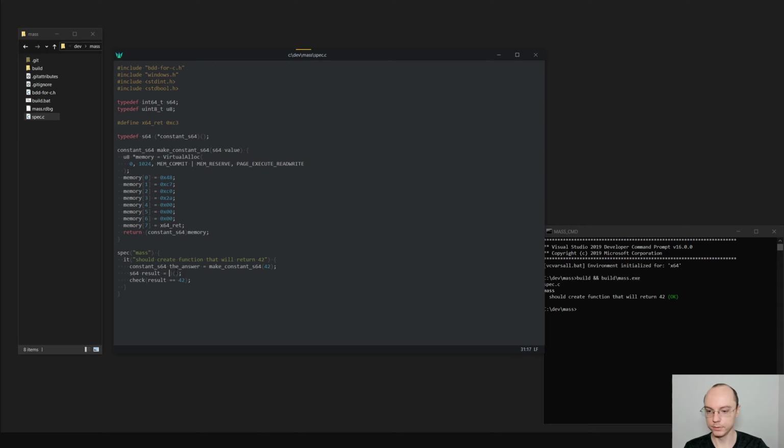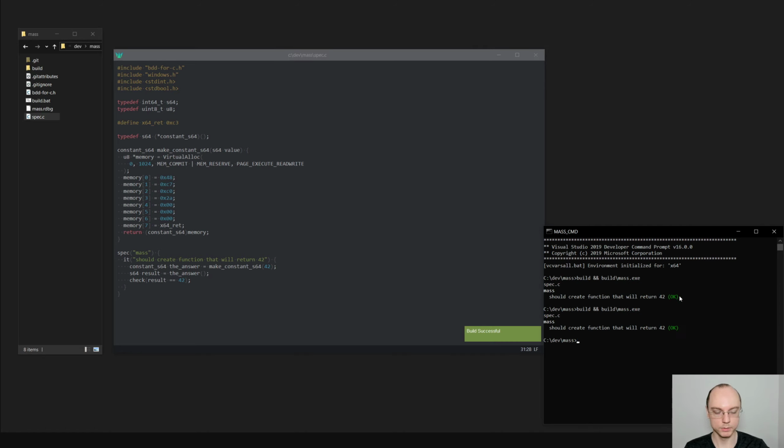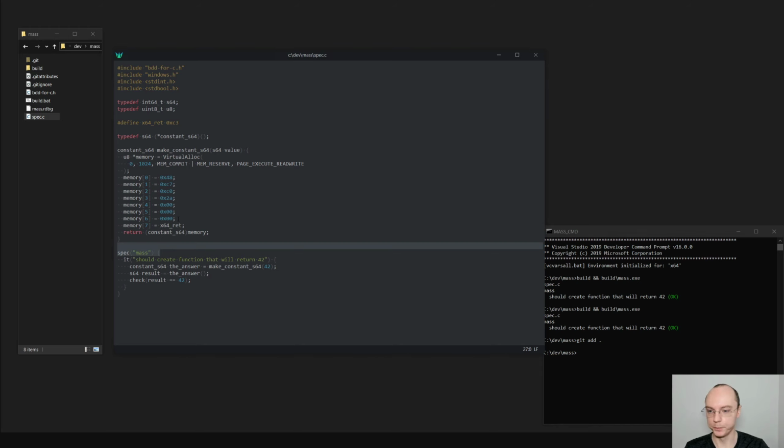And let's see if this still works. Okay, it does build. And we can run it. So great, this still works. I will add this to the git index so we can have a saved state for this and continue further.